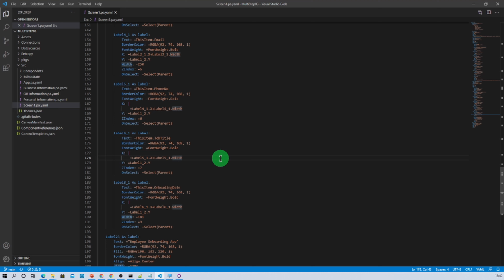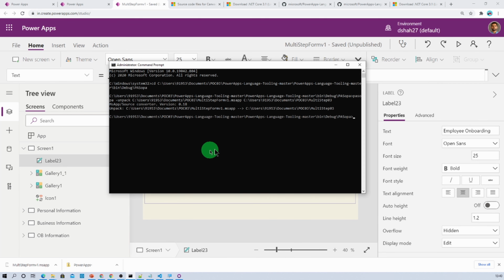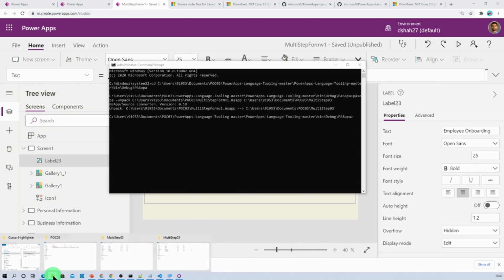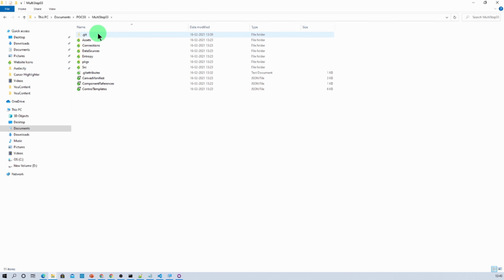For that, we need to pack this entire source code back into an MSF file. Let me show you those steps again over here. Let me open up my command prompt again. Now it's time to pack our source files. For that, you need to open your folder POC03, where we have cloned everything and made all the changes, right?